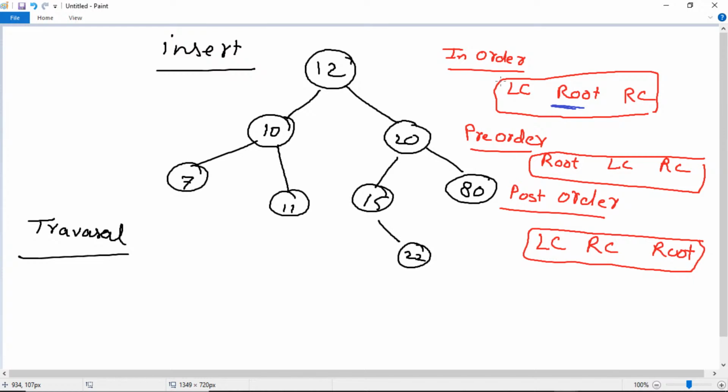For the in-order, we traverse the root in the middle, for pre-order we traverse the root first, and for post-order we traverse the root last. Only the order of the root changes, and the order of left and right is always the same: left is first and then right. Left is always first and right always after the left. The root position is changing, so you can remember easily.